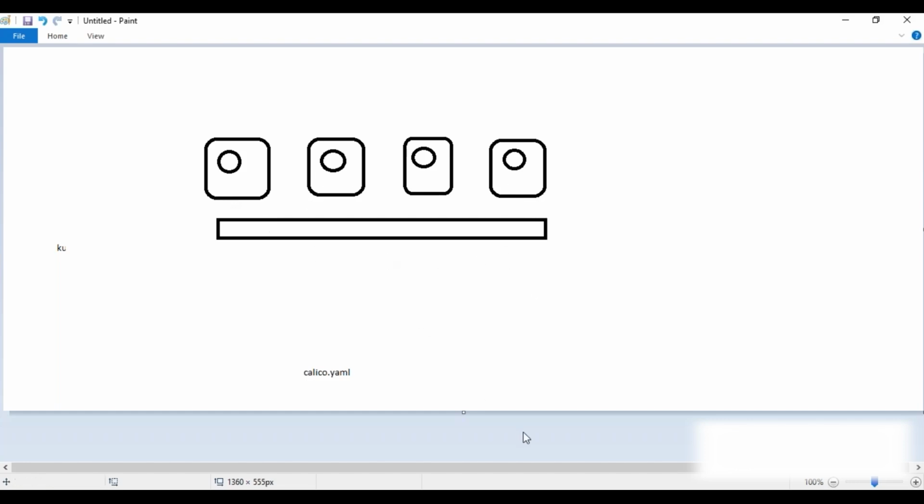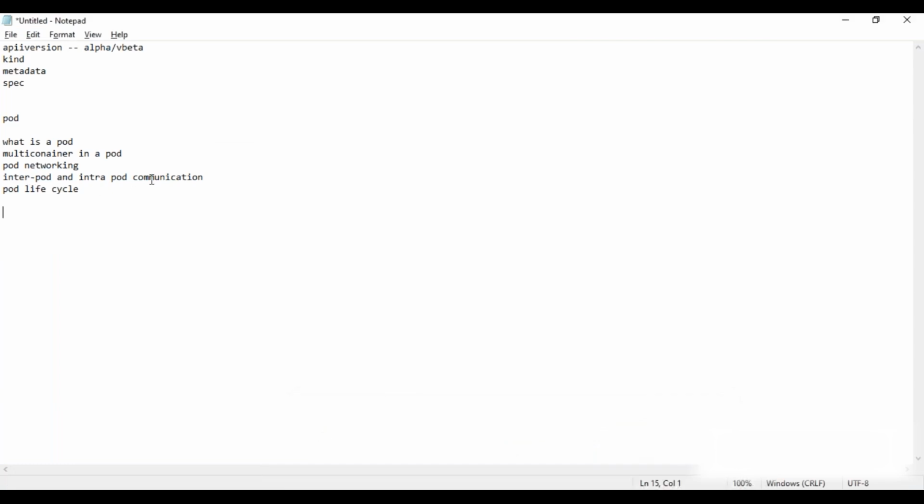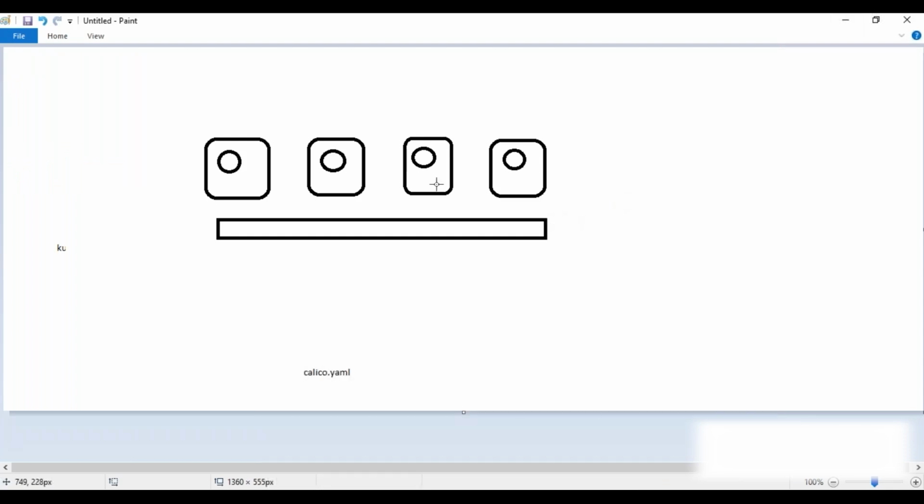And intrapod means, already we discussed. Okay, so this is an interpod, and intrapod means inside the pod. So two containers, how will they communicate inside a pod? That we already discussed. It will use the localhost interface. With the help of the localhost interface, they can communicate directly with each other with their ports, whatever they are using.